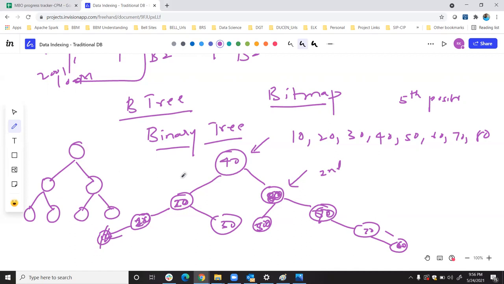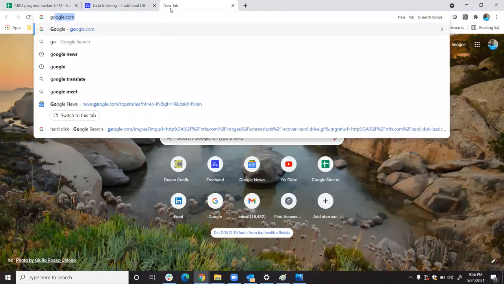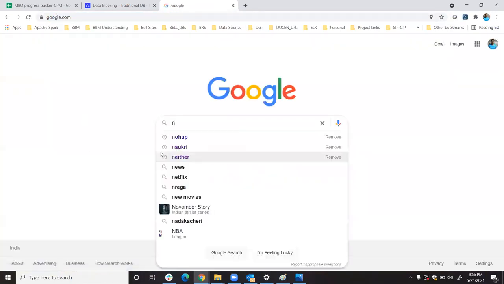This will definitely solve the purpose, but there is a more advanced way, something called B tree. Let me first show you the binary tree visualization, and then we will go to the B tree.